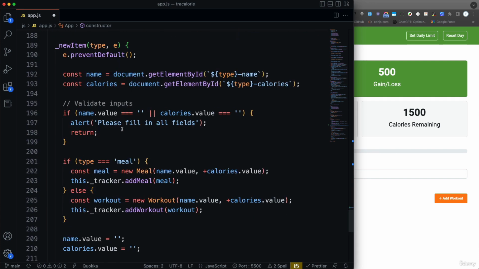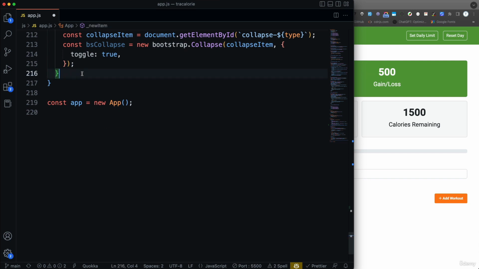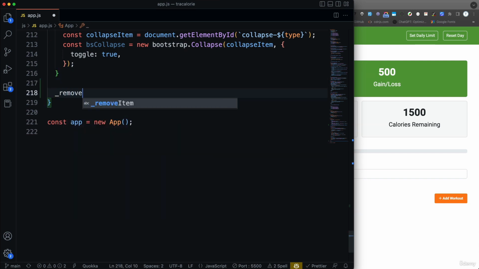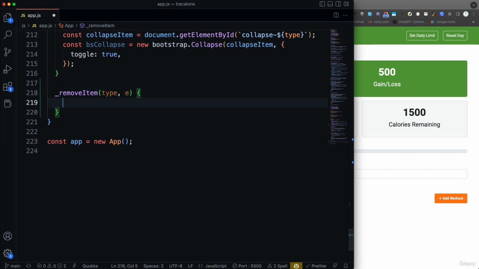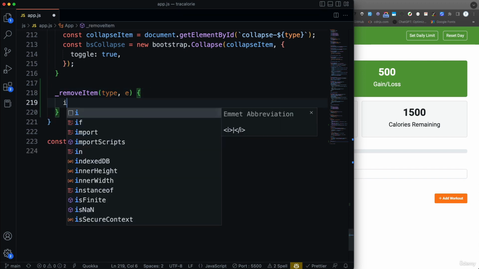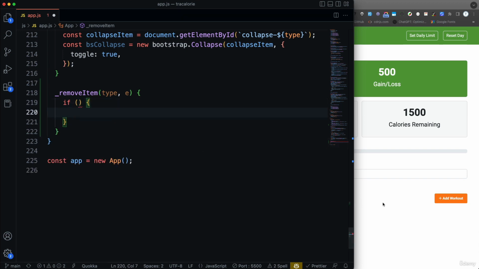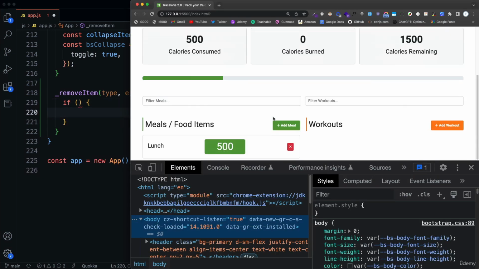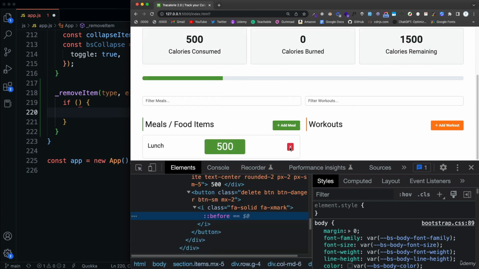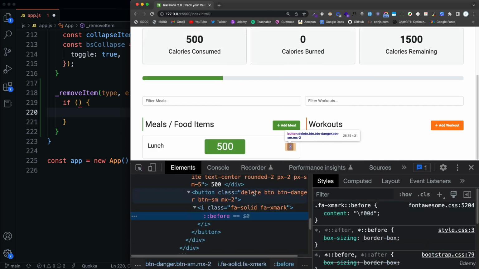So let's create remove item down below new item. So we'll say remove item, and that's going to take in the type and also the event object. All right, so in remove item, we're going to then target the button. So just to show you real quick, let's open up the Elements tab, and if we look at the button here, the button has a class of delete, and there's also an icon class in there. So we need to basically target the delete button and the icon. So we're going to check for delete and fa-xmark.